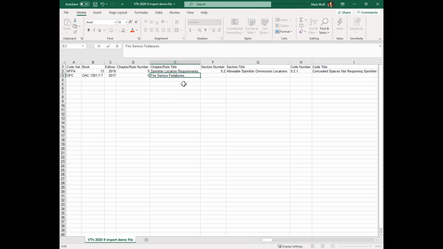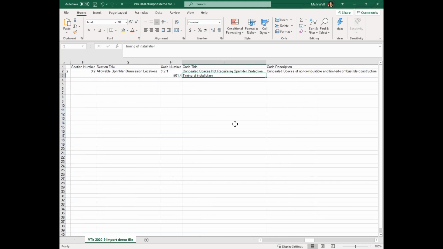Fire service features. And then we're going to go over, when we get into the nitty gritty here, we're going to go down and pull something. Here, I'm just going to do a copy and paste. I'm going to skip the section number, go right over here to the code number and paste that in, and my title. And this is all available on that sheet, the page that I showed you.